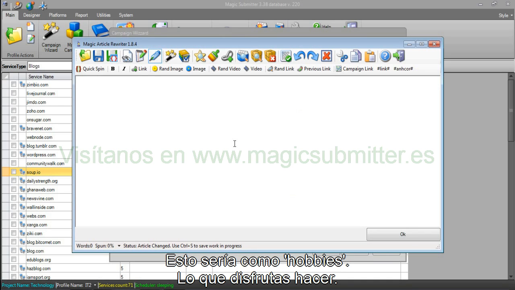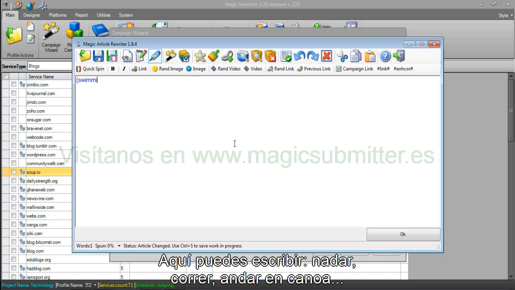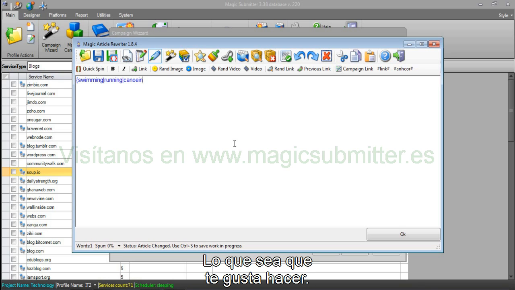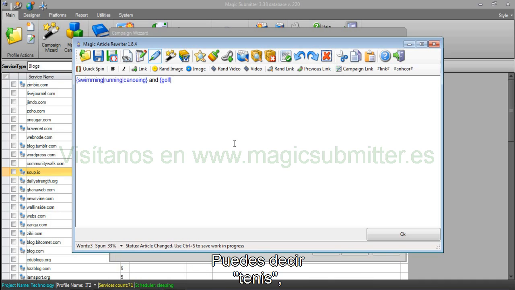This is kind of like hobbies. It's what you enjoy doing. Again, just make it up. You can just write in here swimming, running, canoeing, whatever it is that you like doing. Stick that in here. You can spin this to include more than one. We could say and golf. You could say tennis, rugby.